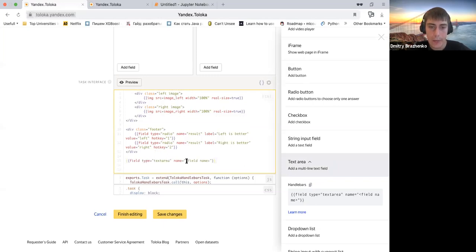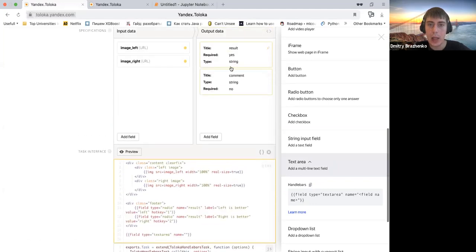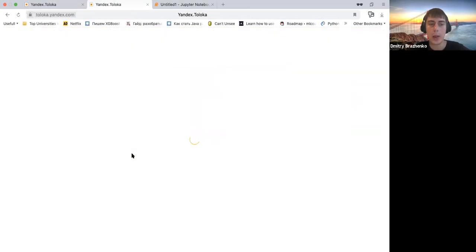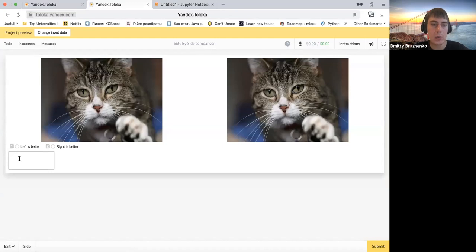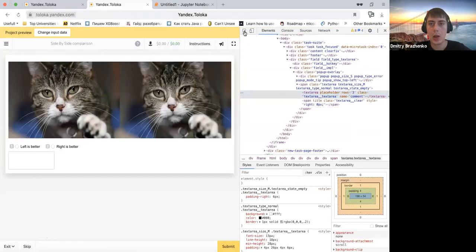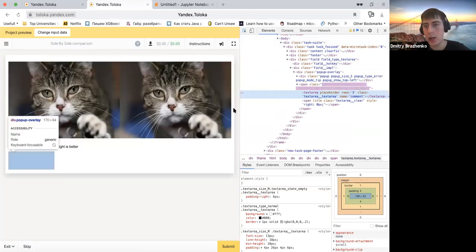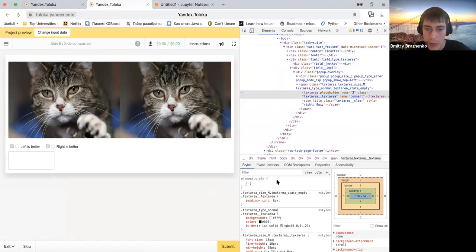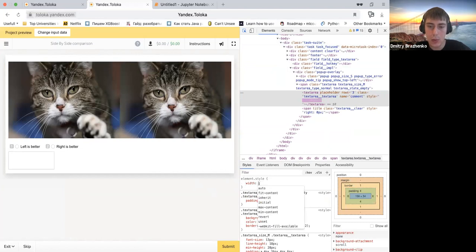I should update the field name. My field name is comment. So I'm going to type comment here and preview again. Okay, it seems that it worked, but this text area, in my opinion, is small. I'd like to enlarge it. I'll try to increase the width of this element. I'm going to explore it with browser developer tools. Element style is width 500 pixels or 600 pixels. Yeah, I think it's enough.